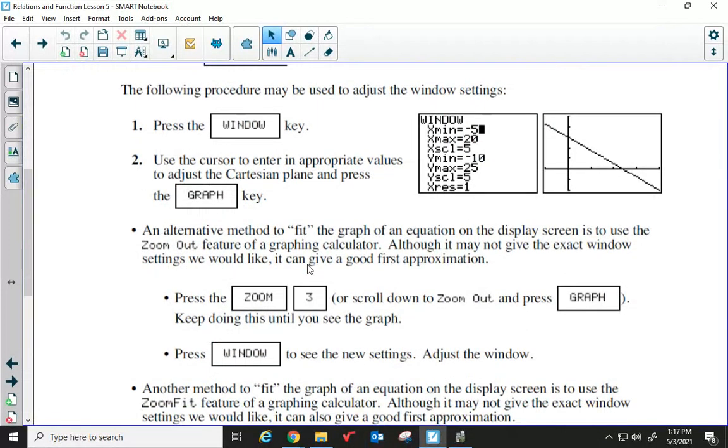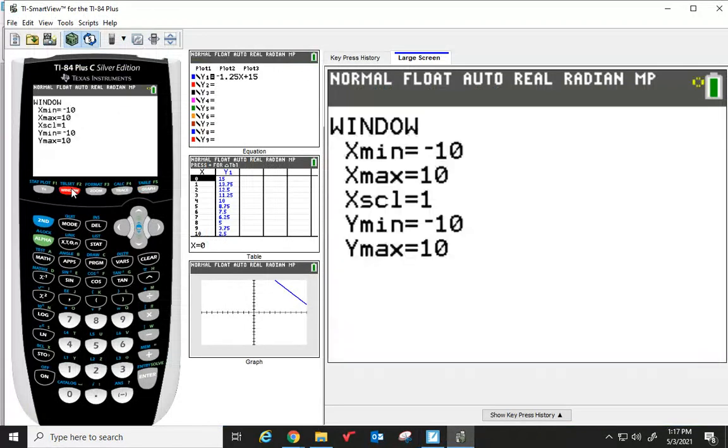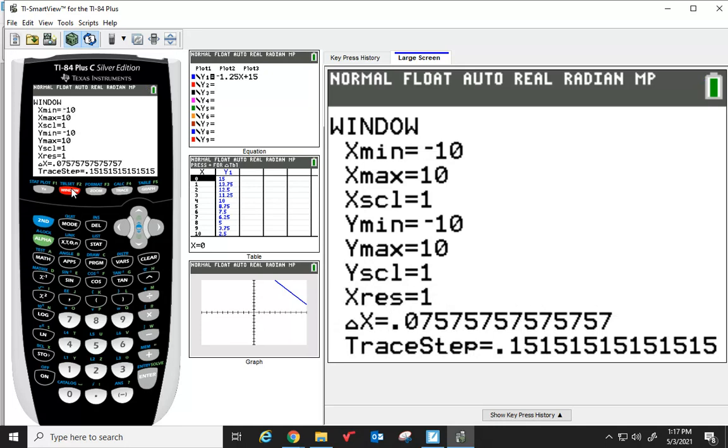Okay, so it says the following procedure may be used to adjust the window settings. Instead of reading this all out, I'll just simply do it. Okay, so let's go back to our graphing calculator. I'm going to hit the window button. The window button brings up the spot where you can change the minimum and maximum values along with the scale. And I want to use the cursor to enter appropriate values to adjust the Cartesian plane and then press the graph key. Okay, so let's change the x min to -5.